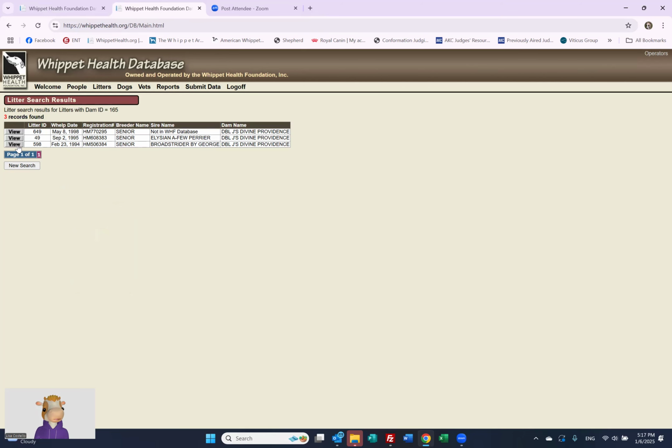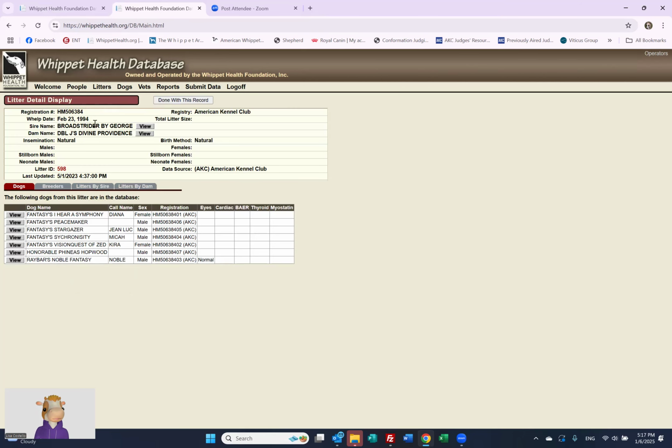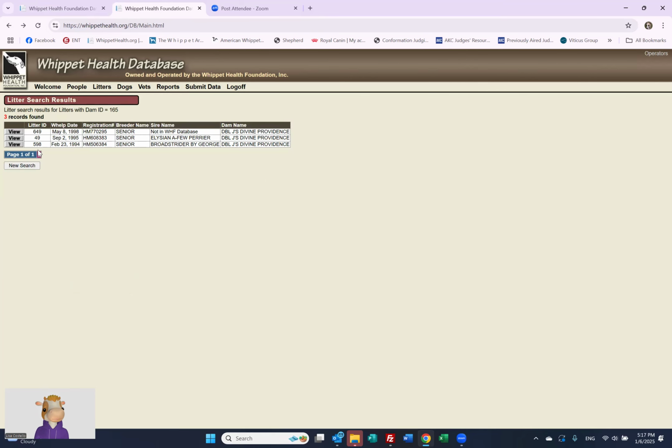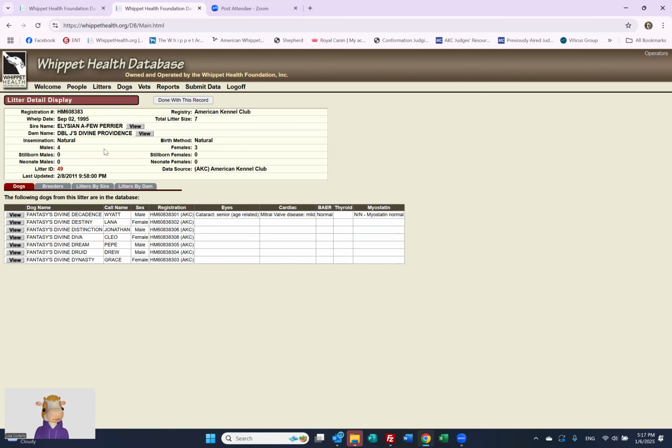Now, this litter is interesting. So in this litter, we've got a sire and a dam. Insemination was natural. Birth method natural. No other information in terms of males and females was entered, but we do have the dogs that were in the litter that we know of. Let's go back one. If we were to look at this litter, same thing, natural, natural. Now here, I knew that there were 4 males, 3 females, no stillborn, no neonate. So this gives us a little bit more information, total litter size 7.